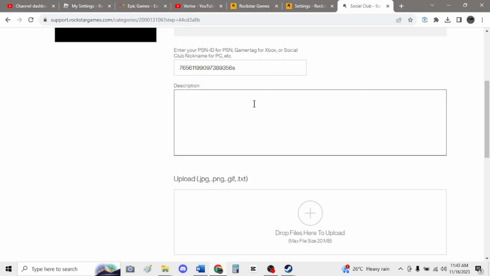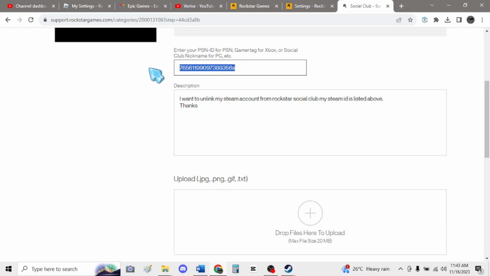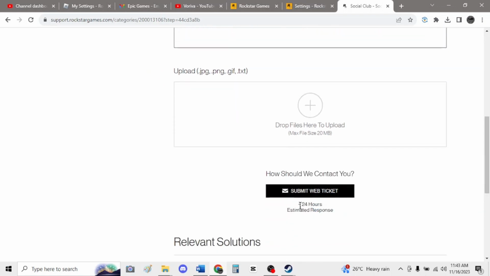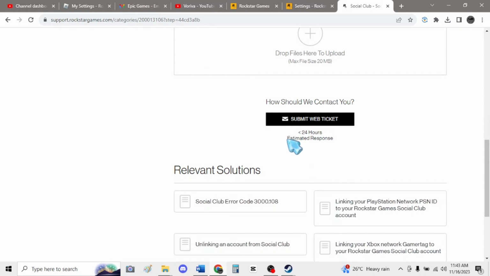So in the description box, all you want to put is something like this. So it doesn't have to be word for word, but if I want to unlink my Steam account for Rockstar Social Club, my Steam ID is listed above. So they got the Steam ID, so they can locate my accounts. Once you go ahead and done that, scroll down and press the submit web ticket button.